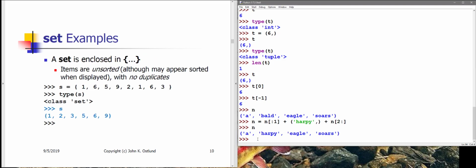All right, so that takes care of tuples. A third kind of collection, in addition to list and tuple, is something called a set. Now, a set of values can be defined enclosed in curly braces. Items in a set are stored in unsorted order, although you may be fooled at first into thinking that they are sorted. And just like a mathematical set, a set in Python does not have any duplicate values.